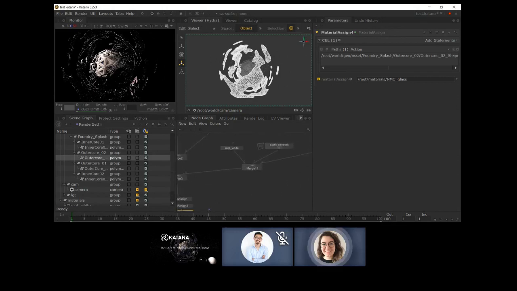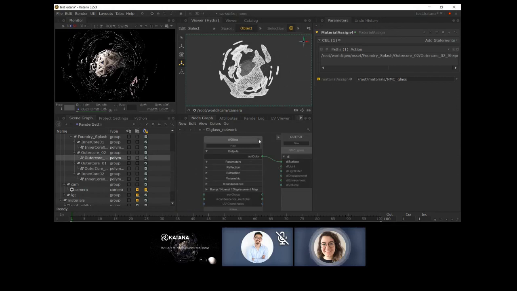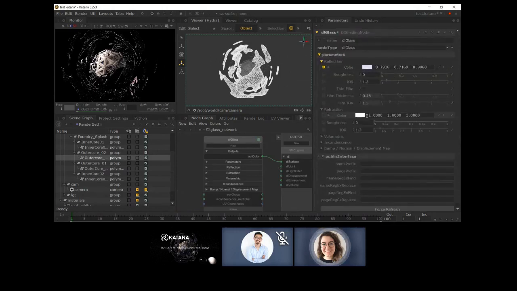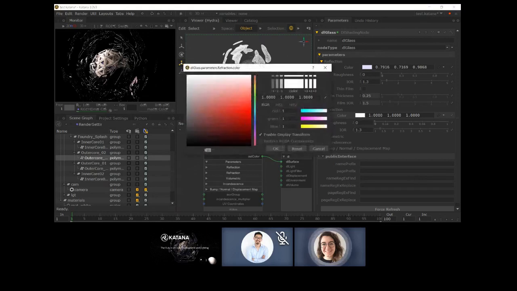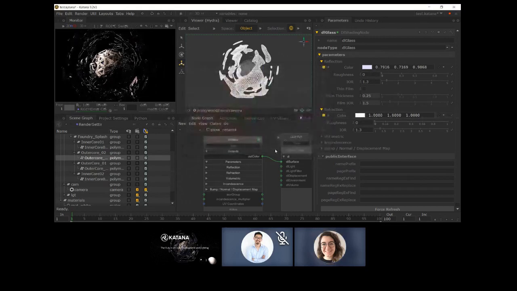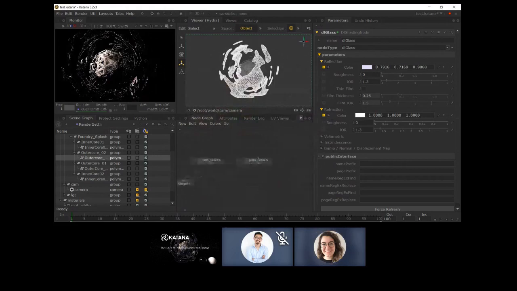So I'm just going to dive back in here to tweak it a little bit. I will set this to a slight, actually, I'll keep it to a white color. And we'll now create a metal material.